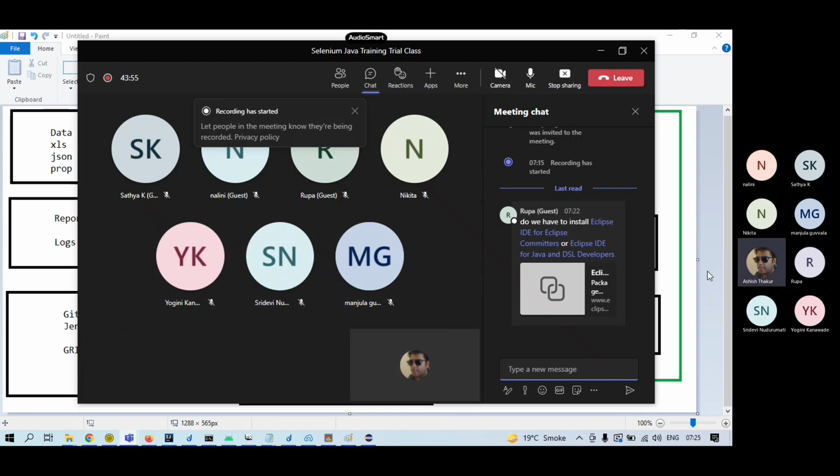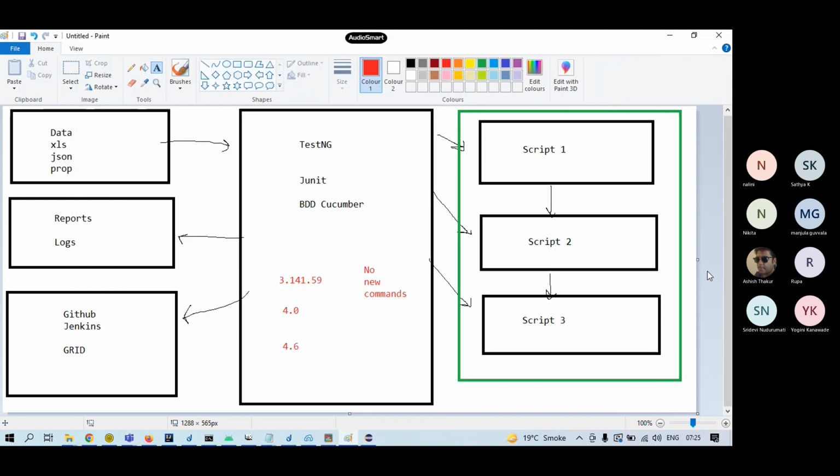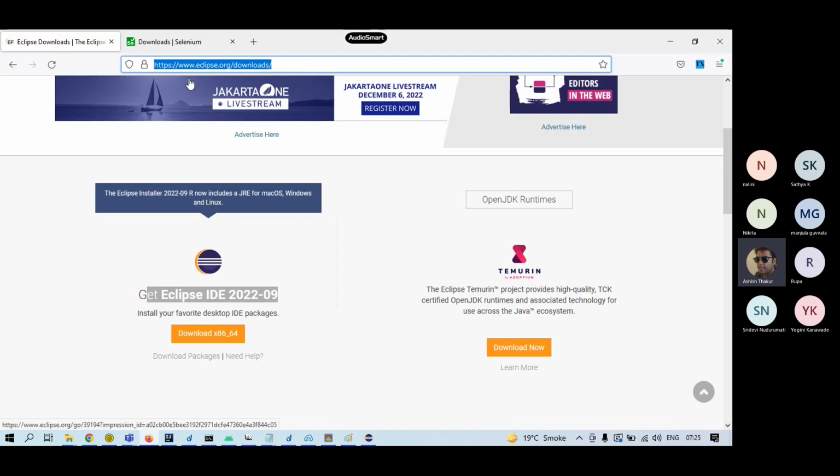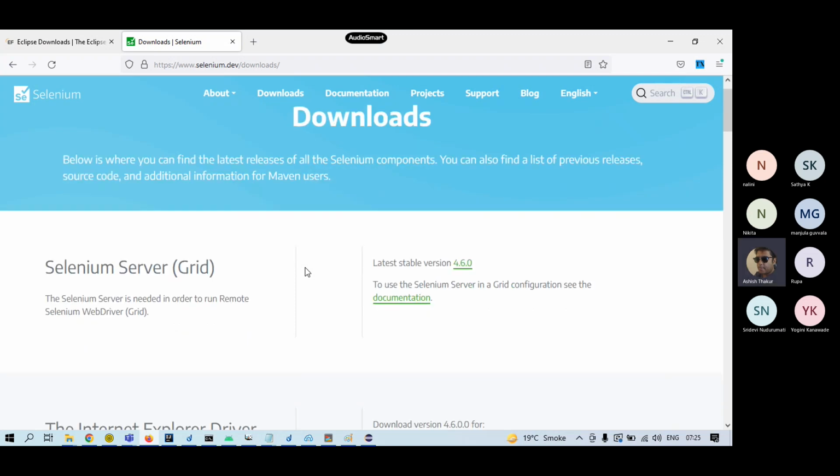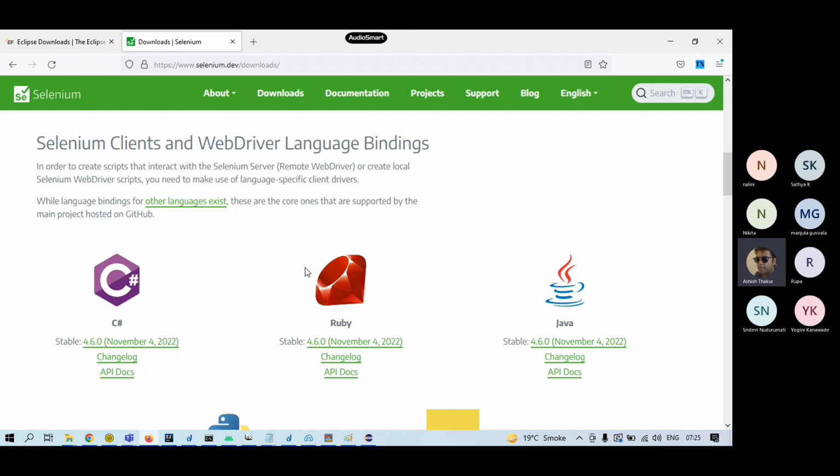Now, there have been practically no new commands. And you have to be a little careful as well, because these Selenium guys at times change the version, and sometimes the version gets automatically updated because of Maven or something. I'll tell you about that later on. This is not the stage for that.